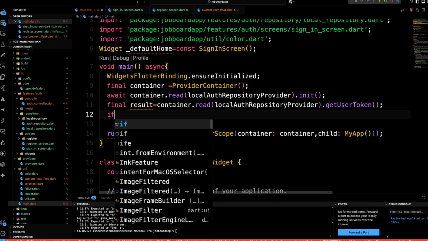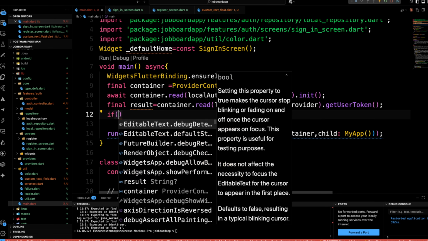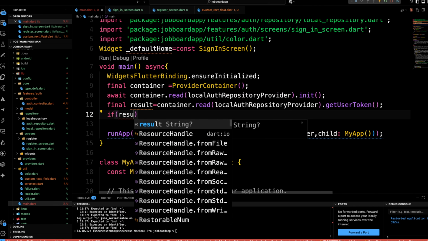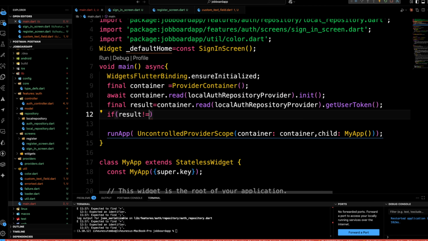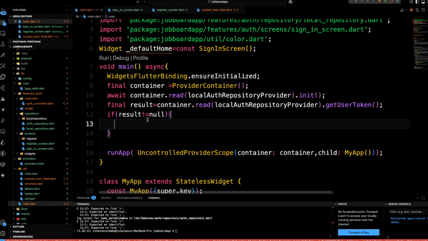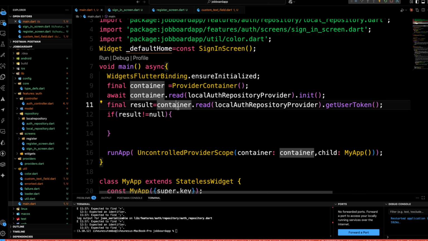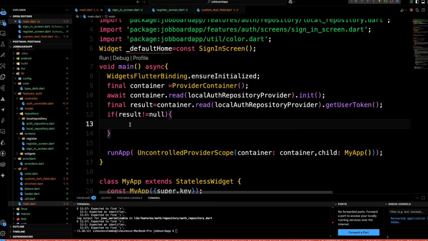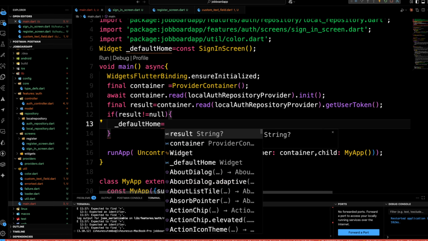Since we have now gotten the auth token from our local auth repository, we need to write some logic. The first logic that we're going to write is to check if the result is not equal to null. So we are going to check if our user has a user token. If they have a user token, that means they are logged into our application, but if they don't, they are not logged in. Since we have a JWT token, we are going to check if that token is not null. If it is not null, that means our user is logged into our application, and then we'll set the default one.